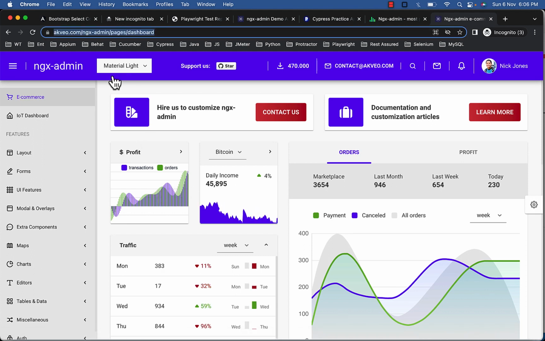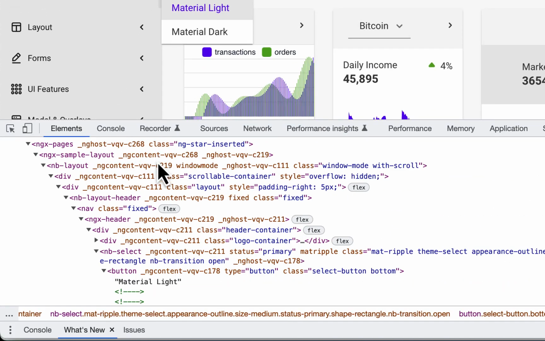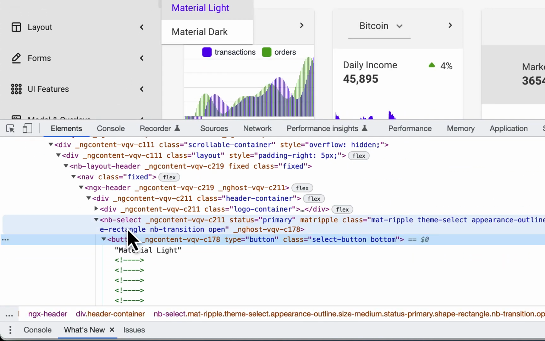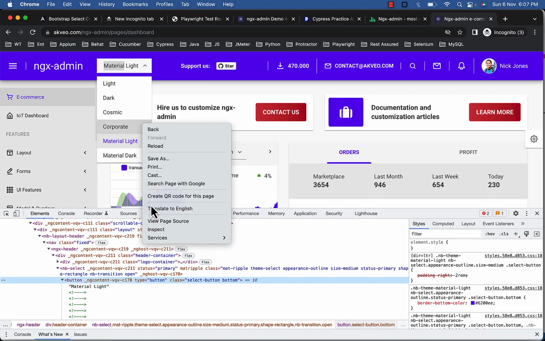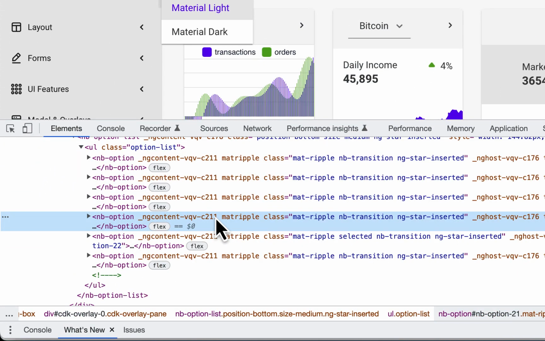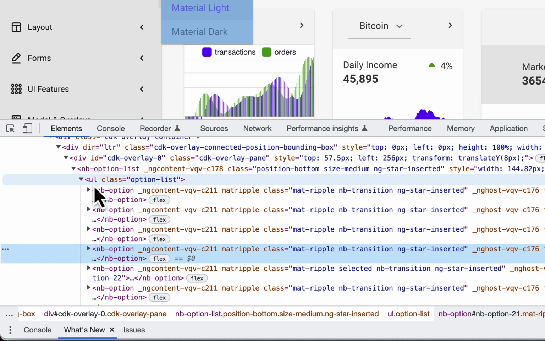and from here you will see a dropdown in the header. So click on this dropdown and let's select corporate from this. Now if you inspect this, you can see the tag is NB select, and there is a button inside NB select to open this dropdown. And if you select corporate, you can see there is NB option inside UL. So parent of NB option is UL.